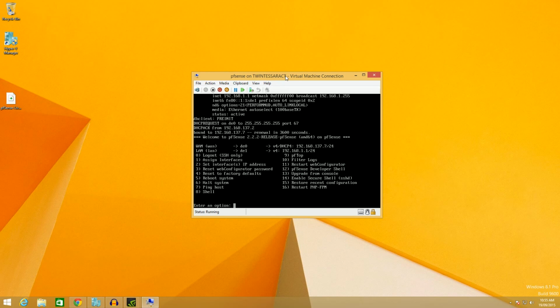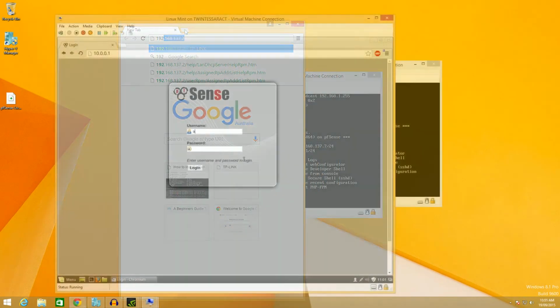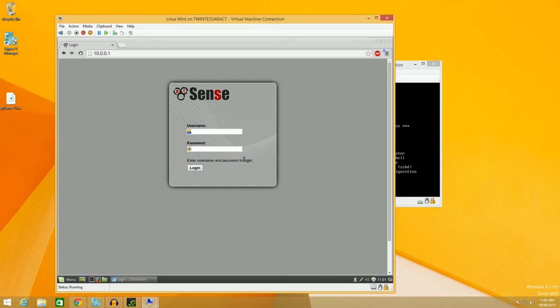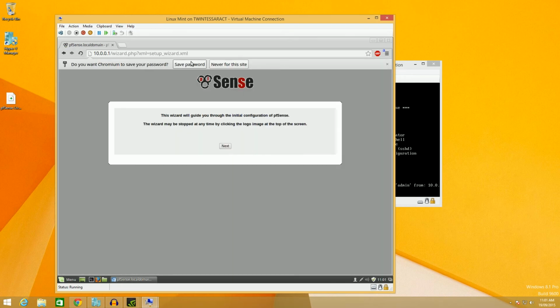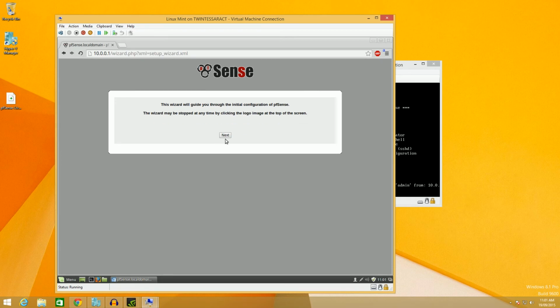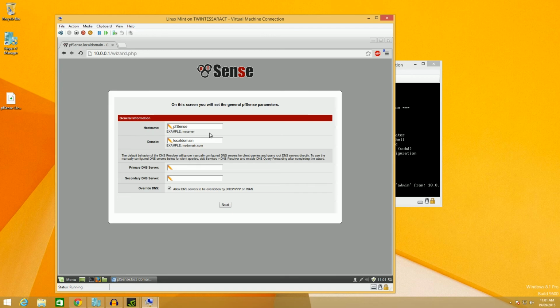So boot up complete, and there we go. It's now fully set up. To test this, we're now going to go to the web configurator. Remember what I said earlier, the admin username is admin, and the admin password is pfSense. If this is your own computer, I recommend you save the password.